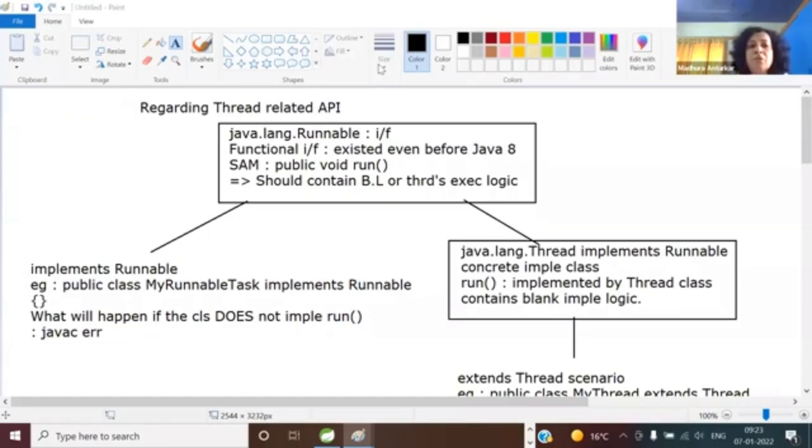So tell me about the hierarchy. Which is the root interface? Which is the interface that is the starting point of threads? Runnable. Is it a functional interface? Yes. And I hope we have spent enough time. Anytime you have a functional interface, can it be substituted by a lambda expression? 100% yes. Can it be replaced by a method reference?